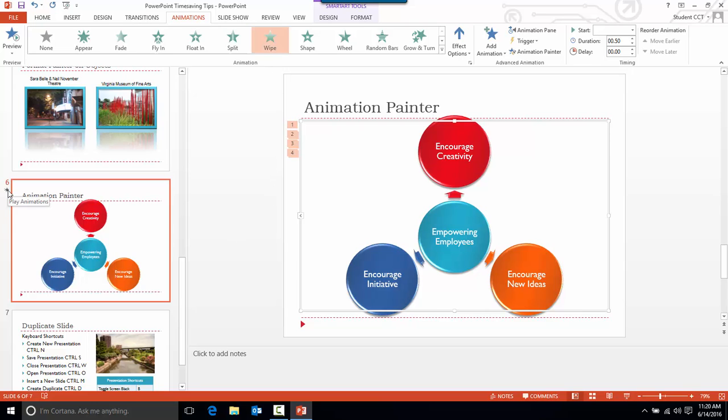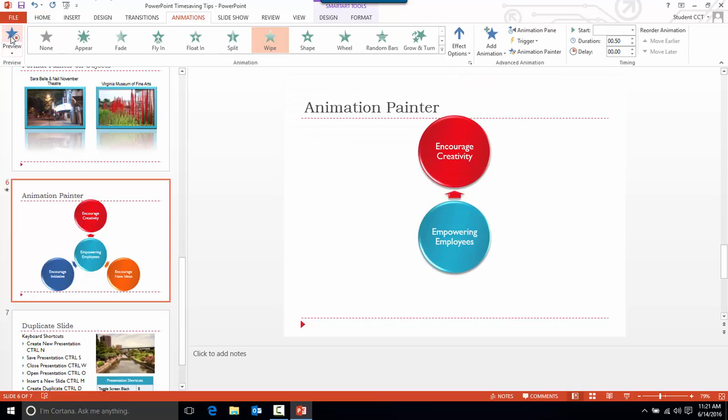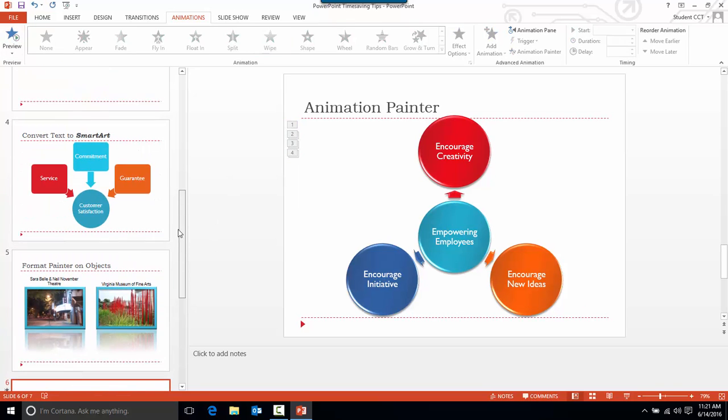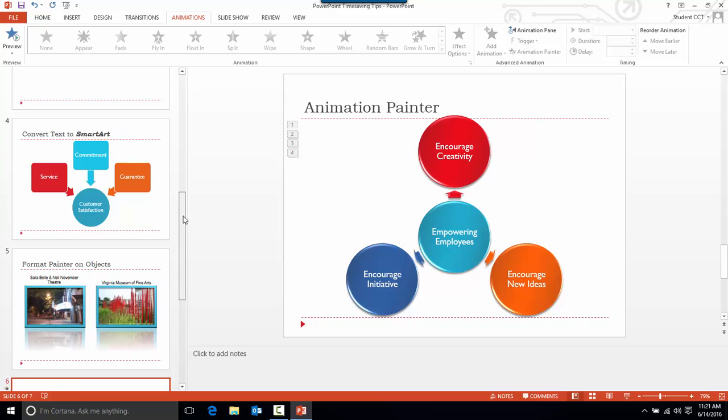Also, if you see a little star by the slide number, you know that slide has some kind of animation going on or a transition. So anyway, this one, if you want to take a quick look at what this animation is, again, on that Animations tab, we'll click Preview, and that will play our animation. And I'd like to apply that animation to the SmartArt we created just a moment ago.